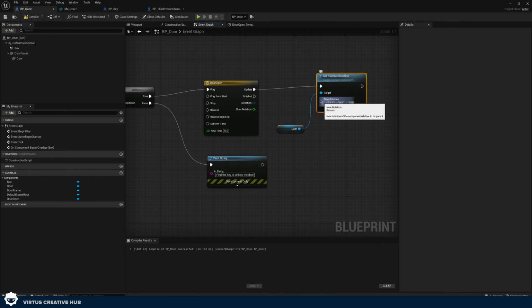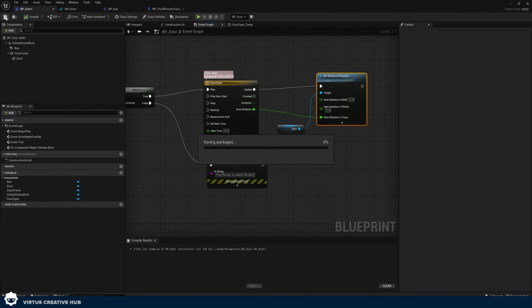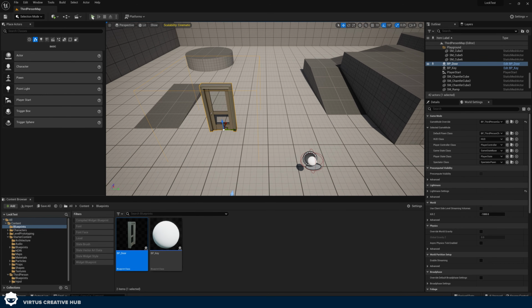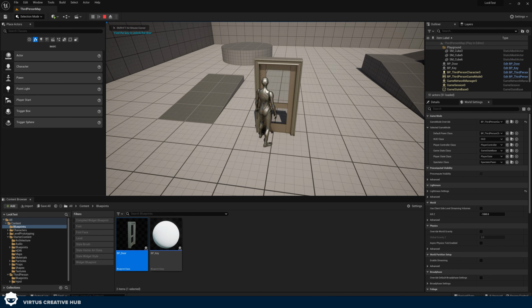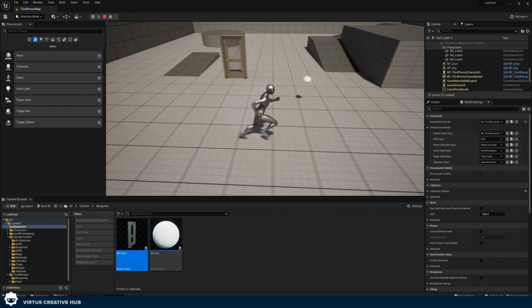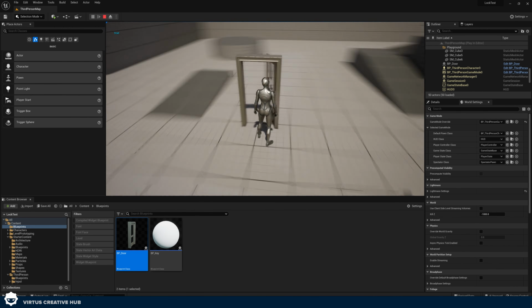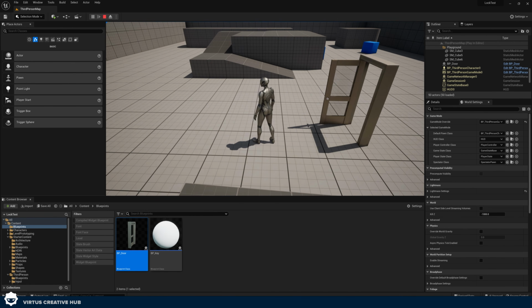Now you can see here, it's asking for an X, Y, and Z. We just want to update the Z. So I can right click on this and I can split that pin. So I can then take my door rotation and put this into my rotation Z. If I go ahead and compile and save and test this, we can see what happens. We walk up to the door, it says, find the key to unlock the door, pick up the key, walk up to the door, and it's going to open and we can walk through.